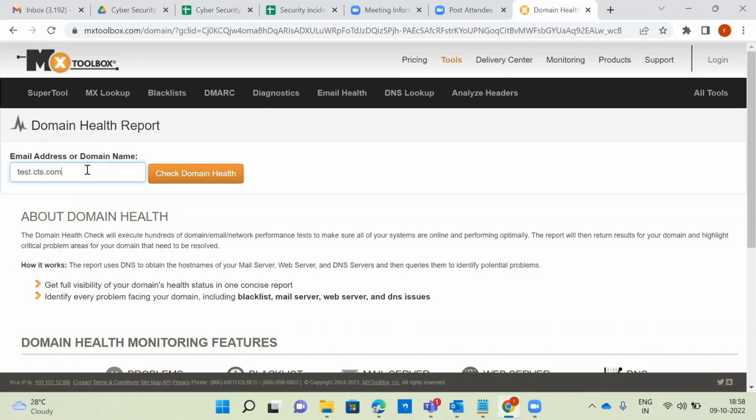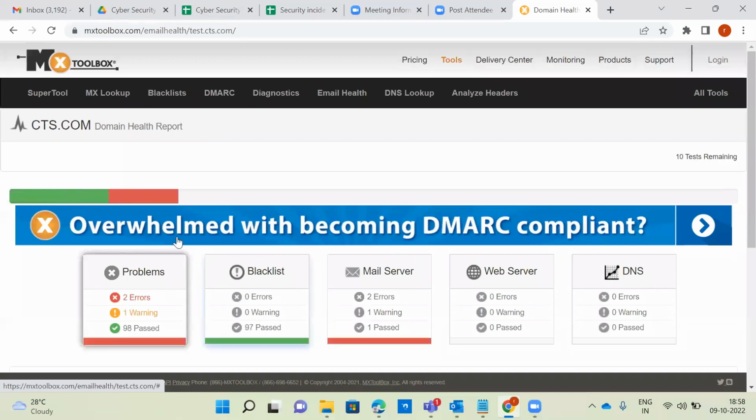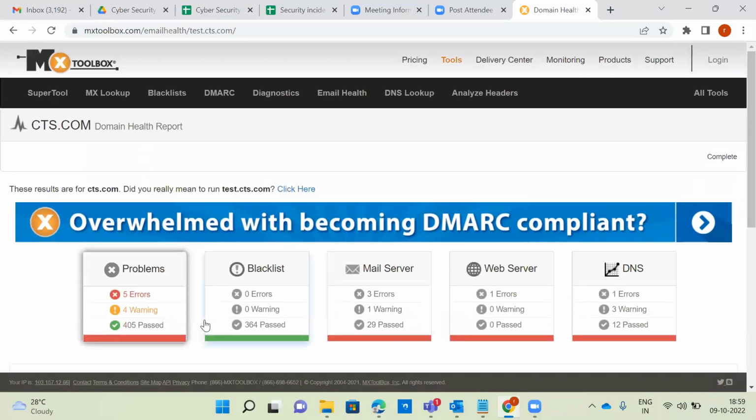First of all, what is CTS? It's Cognizant, an American MNC providing consulting and services worldwide. Now click on check domain health. Zero errors so far, still running. Now click on this one: 4 warnings and 5 errors came.